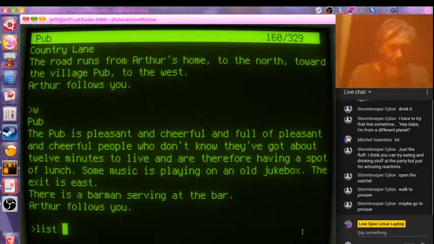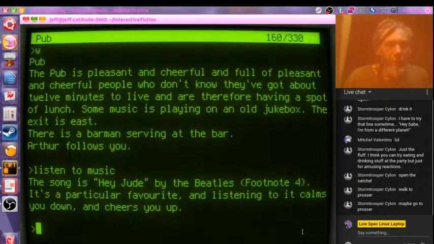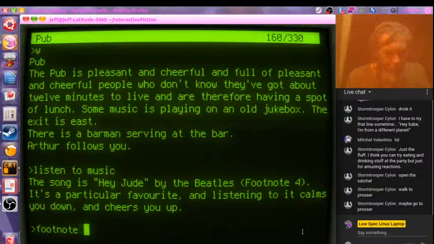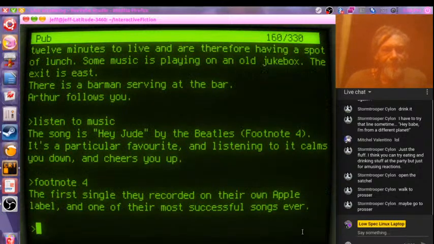Let's try this. Listen to music. The song is Hey Jude by the Beatles, footnote 4. It is a particular favorite, and listening to it calms you down and cheers you up. Footnote 4. The first single they recorded on their own Apple label, and one of their most successful songs ever.